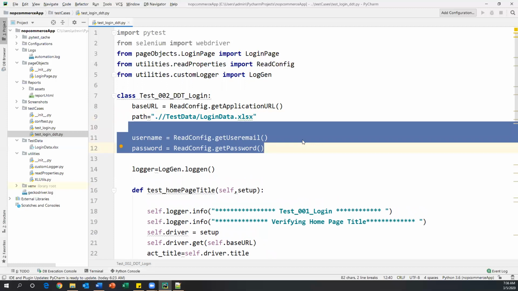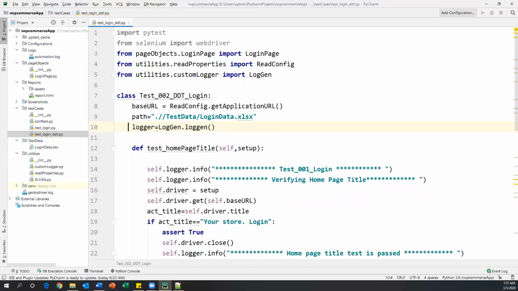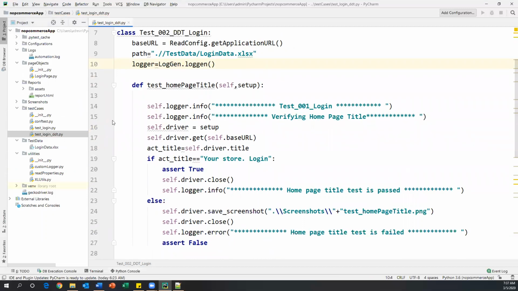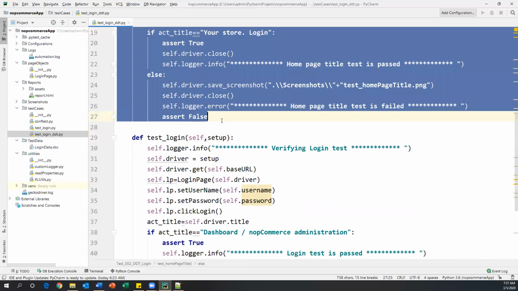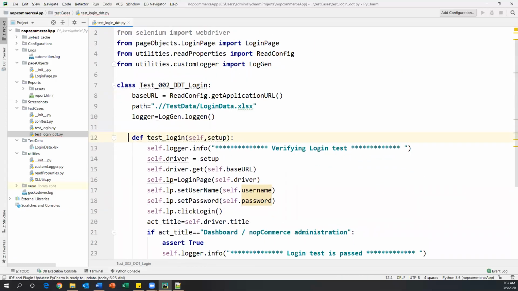Here I don't need a username and password, because we are going to do data driven testing. So the data should come from the XLS file, not from the ini file. So I can just remove these two for now. And logger, as usual, should be there, and everything is almost the same. Here I can just remove this method. I don't need it, I need only the login part.